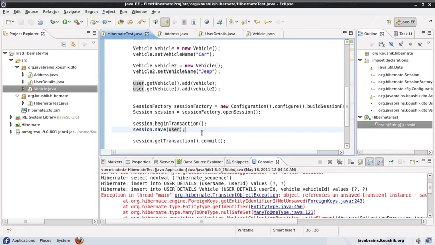So this is the problem. Why does Hibernate not automatically save it? We know that this user has two references: one is a vehicle and a vehicle 2, which are the car and the Jeep objects. Now, why does Hibernate not save it directly?